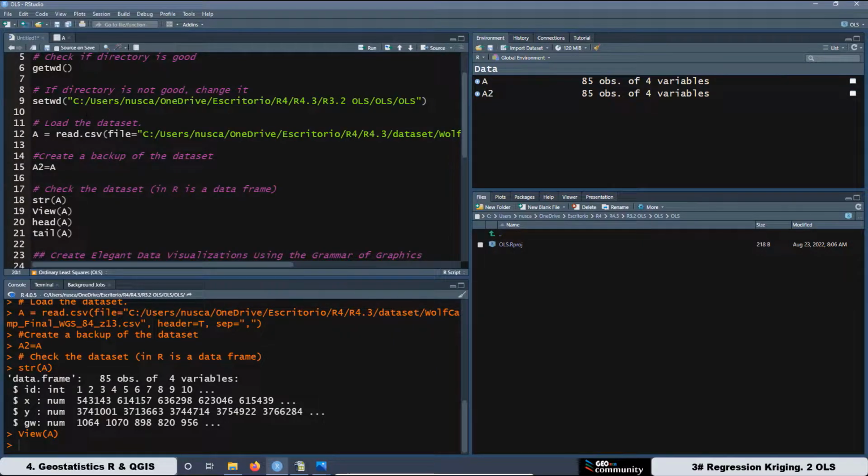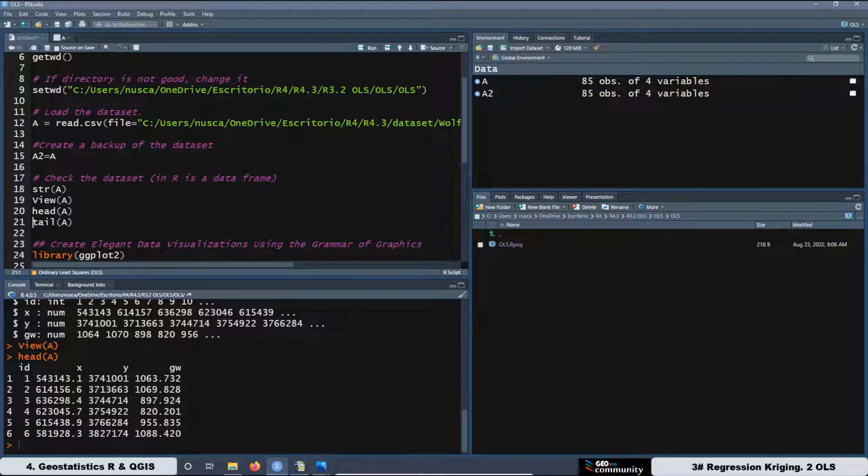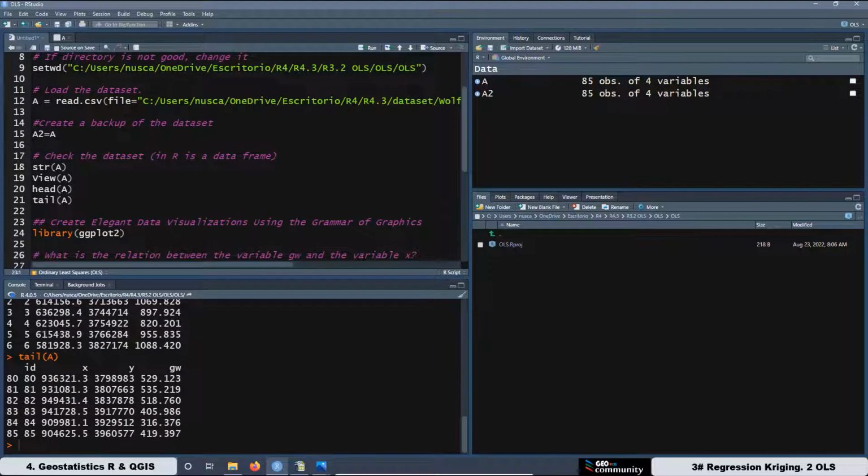Then the next step is the head. Head is to see the beginning of the table. As you can see, that's the first 6 values of the table, and the tail is to see the last 6 values. Is this one for the last 6.